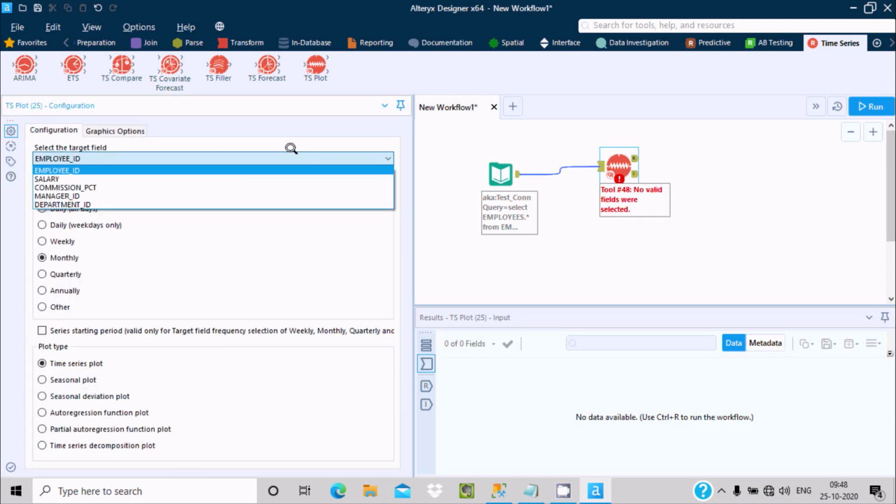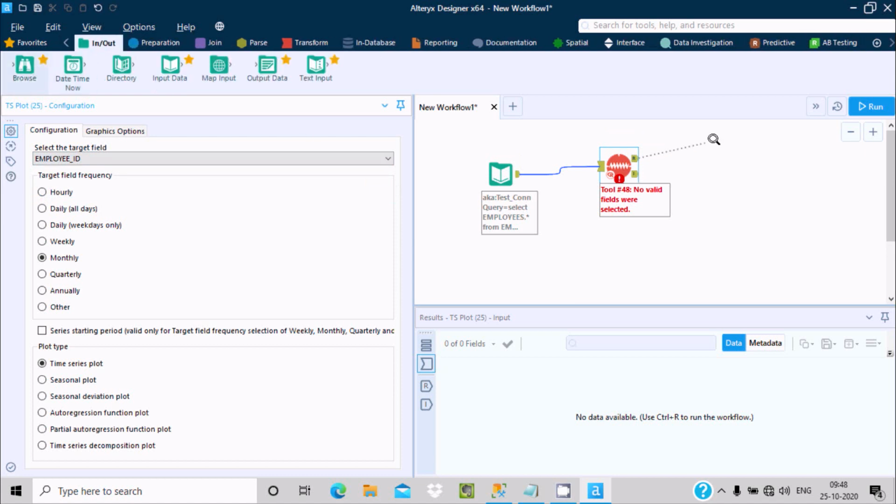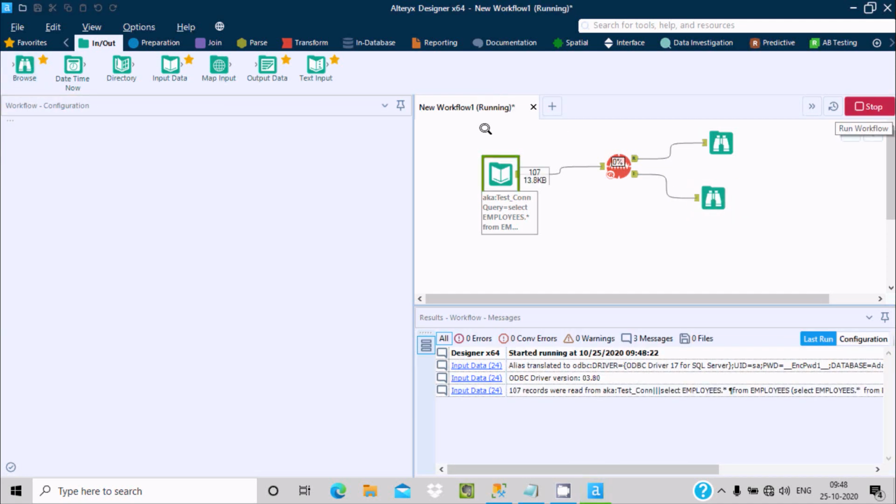Automatically it selected employee ID, so it selects only numerical fields. Now after that we need a Browse tool for the report and a Browse tool for the interactive report, mapping the workflow part that has completed. Click on this run. So 107 rows, 28% completed on the TS Plot. Now some data is going to the Browse tool.